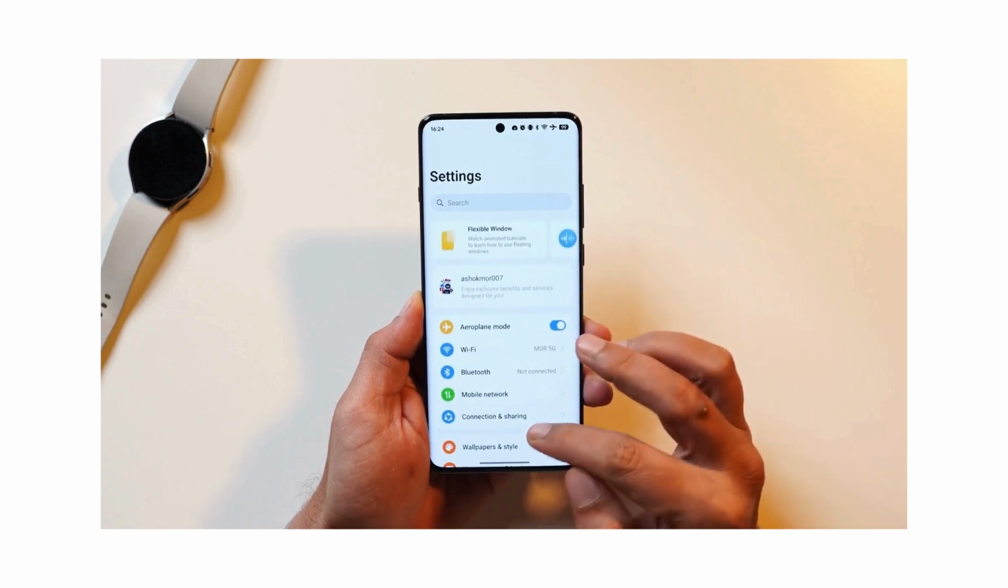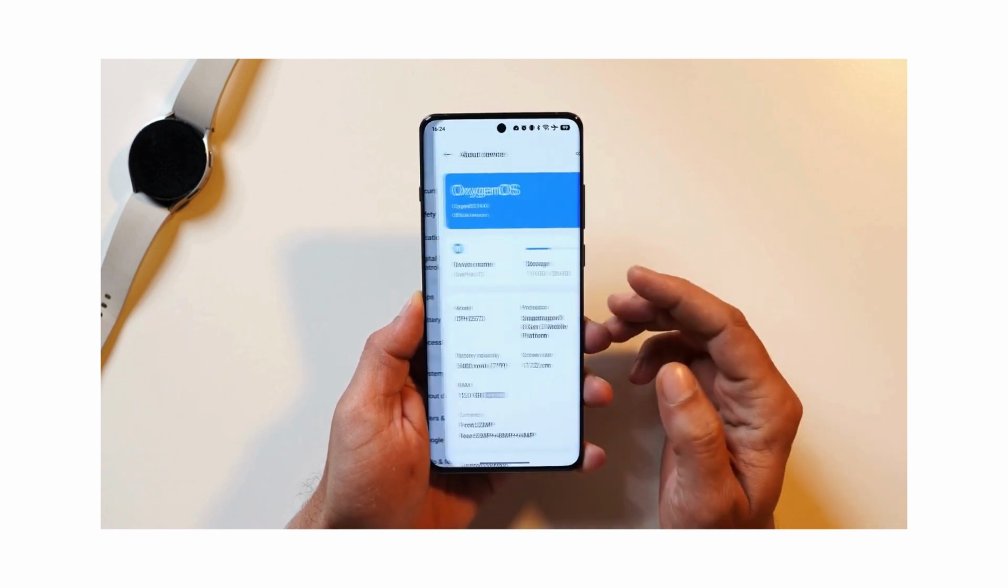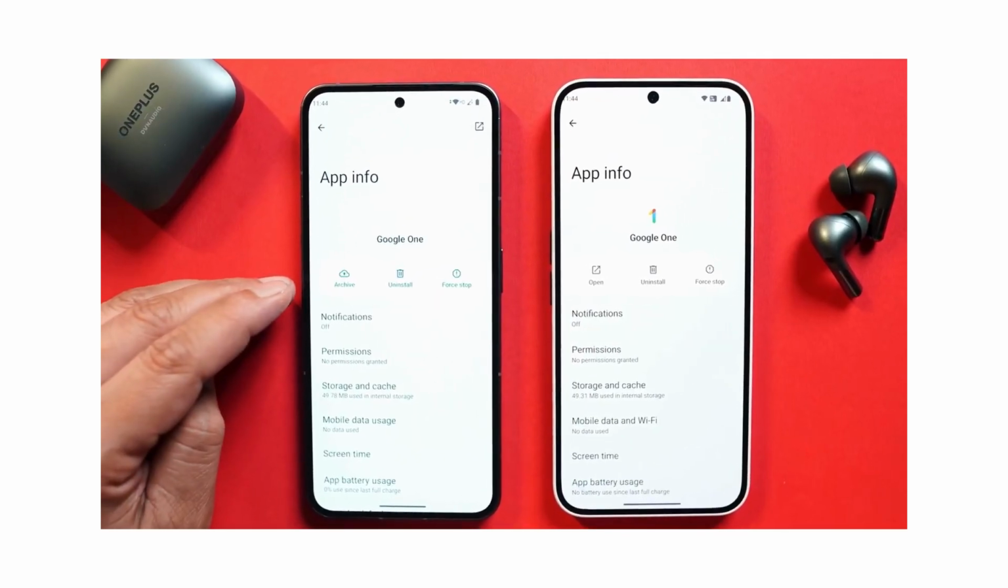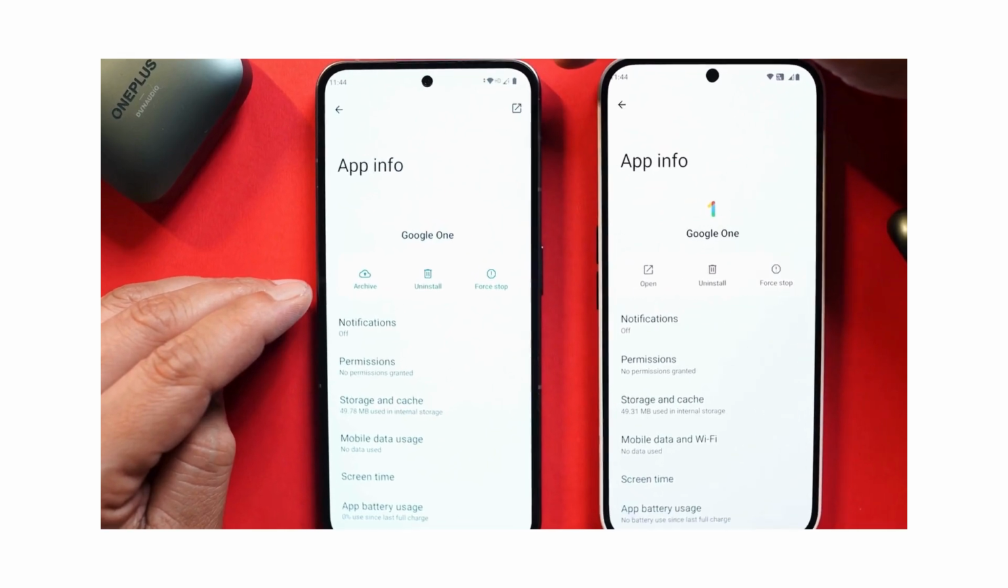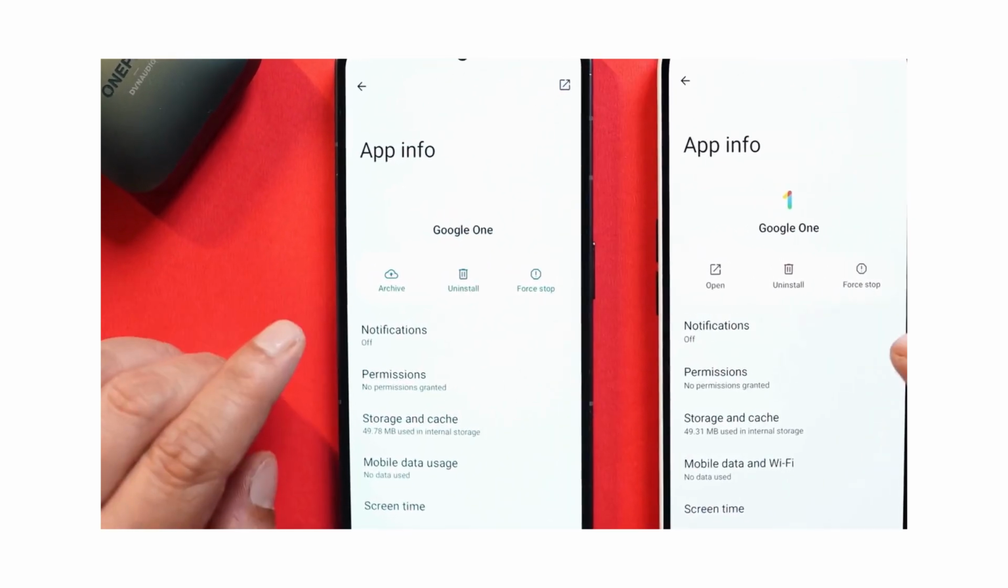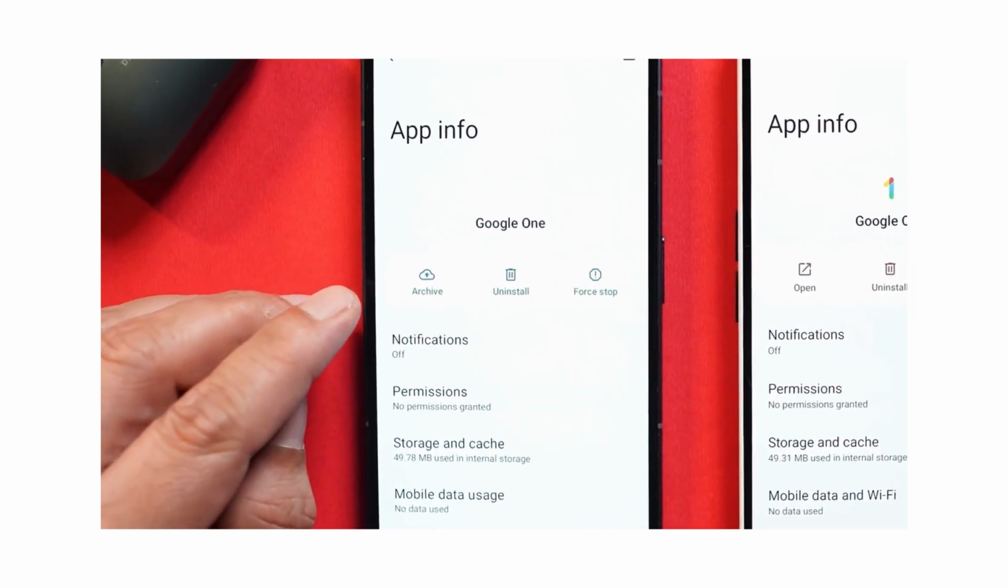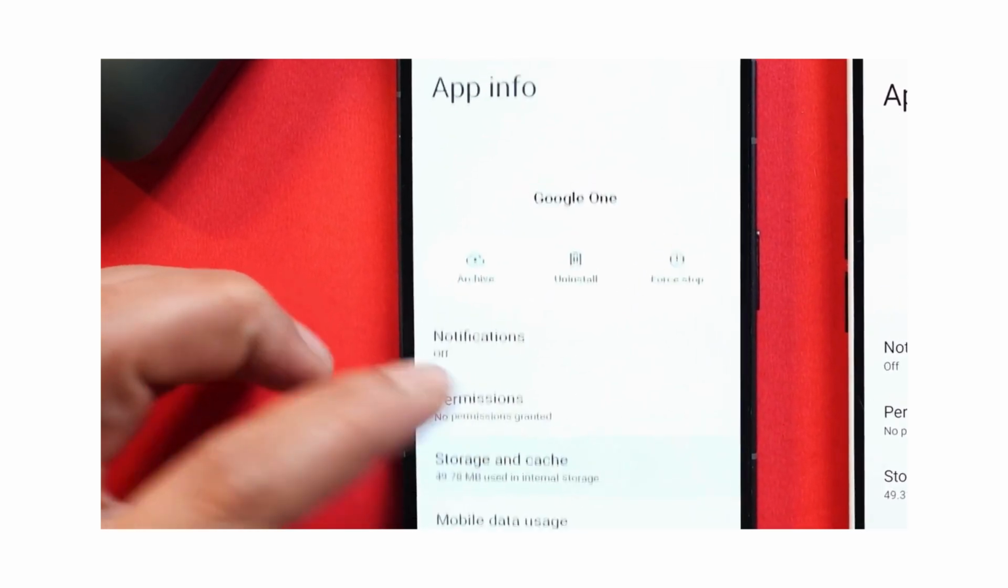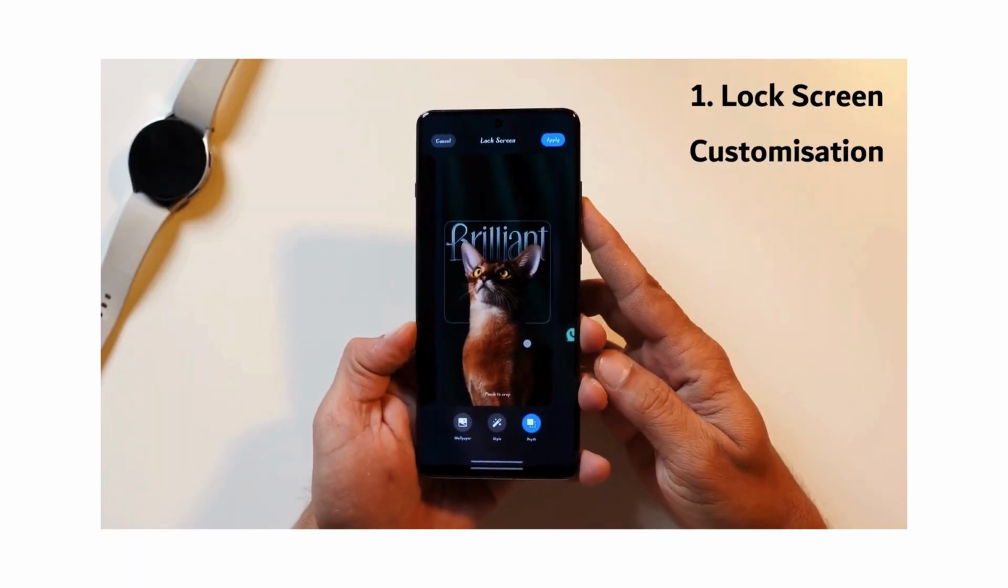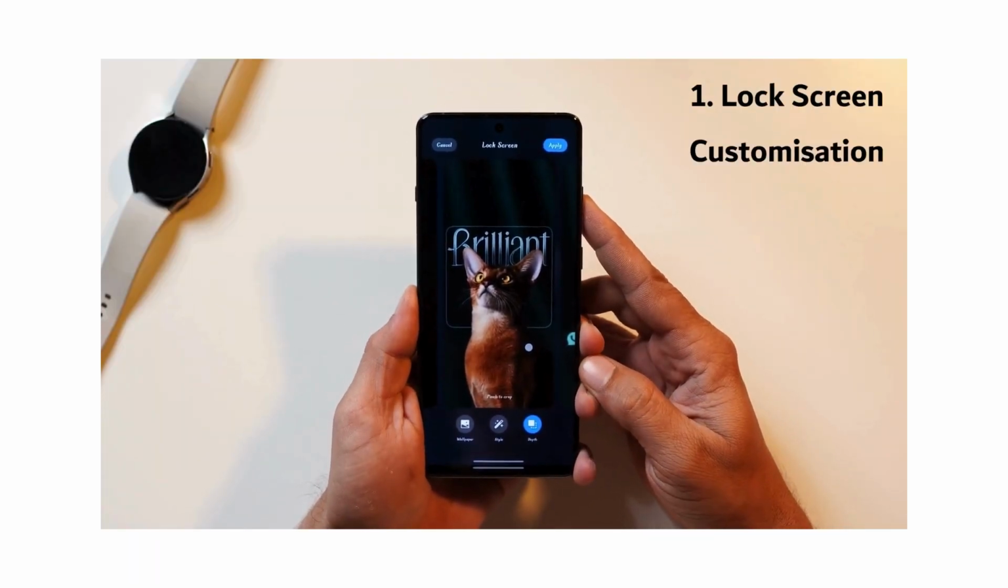With Oxygen OS 15, we'll also get a few stock Android features. I mean the app archive feature, which lets you archive any application without deleting it. That feature is already being rolled out on Pixel smartphones and I'm hoping to see it on Oxygen OS 15 also. So the first major change you will see on Oxygen OS 15 is the lock screen customization.